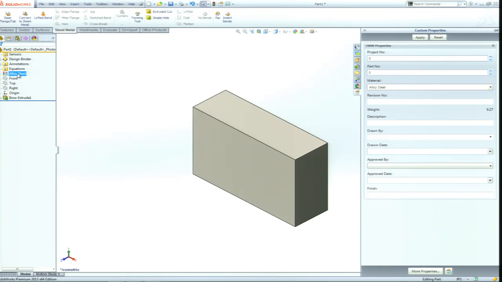Now I've got alloy steel in my feature tree. So I've actually assigned it through the custom properties to give me that part. My revision number, in this case, if I want to manually control it, let's just call this B. My weight is automatically calculated in there based on the alloy steel. I got 9.27 grams. I can put in a description, just call it the block.